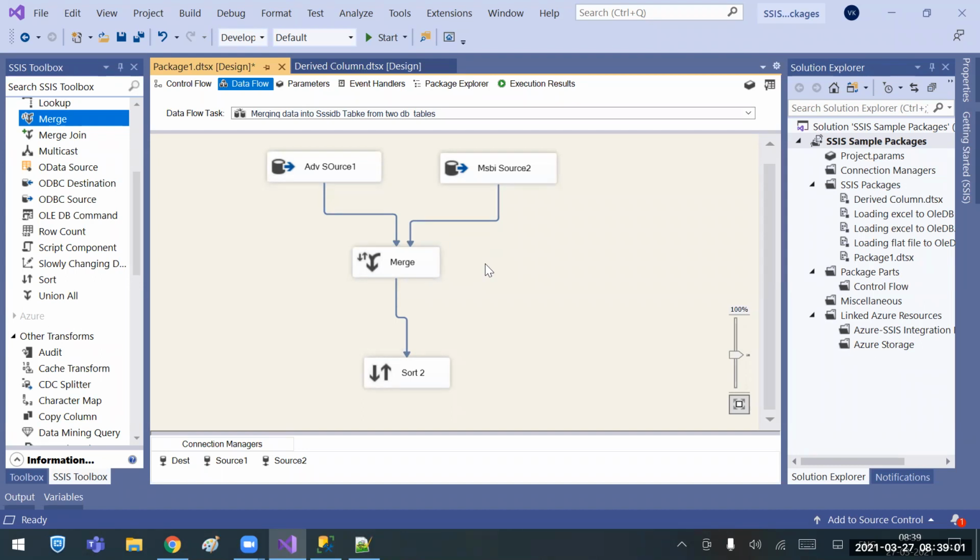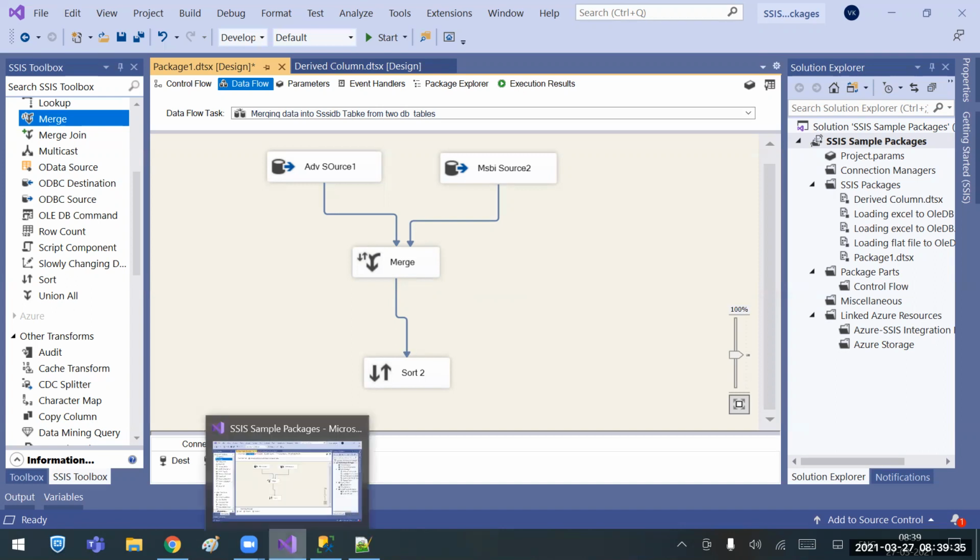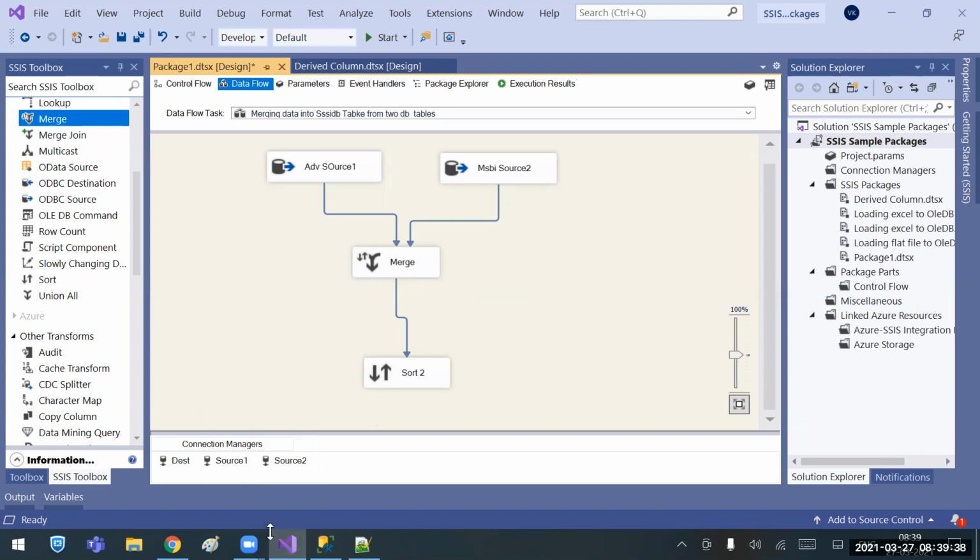Done? Okay, prerequisites. First point: merge transformation can be done only for two inputs.